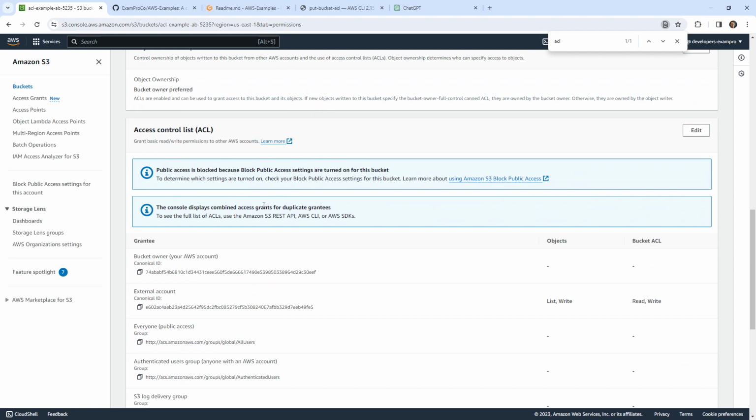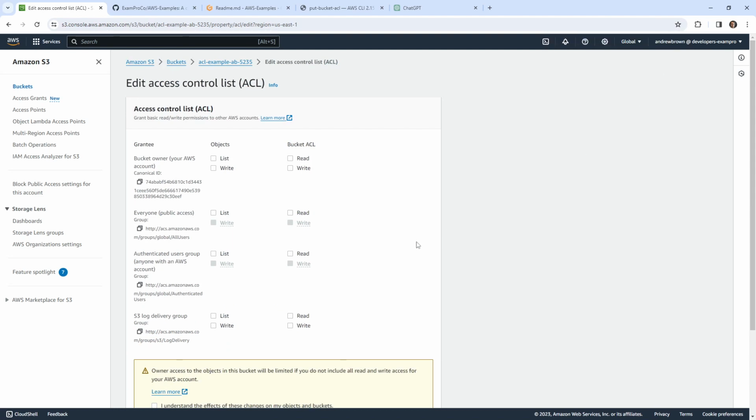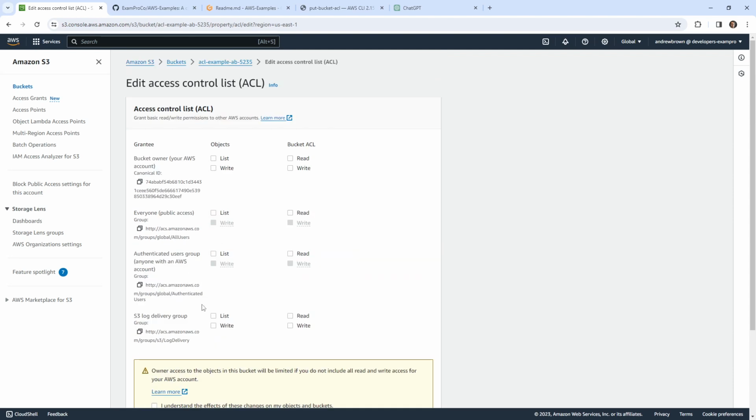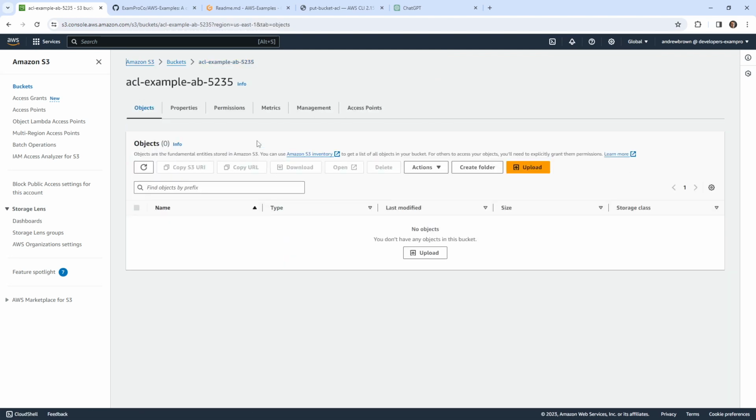The console displays combined access grants for duplicate grantees. So it might be obscuring some information here. I'm not 100% sure. But if we go down below, notice we have our canonical user ID, and these are checkbox. So that's exactly what we were trying to achieve before. So now the question is, can I access this bucket from my other account?